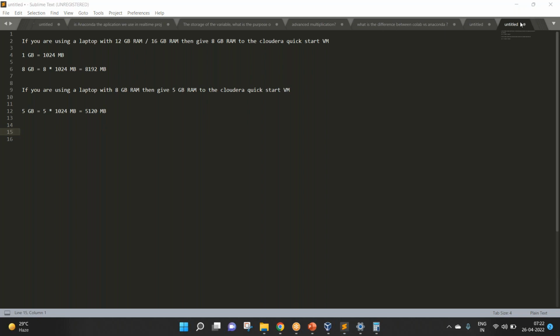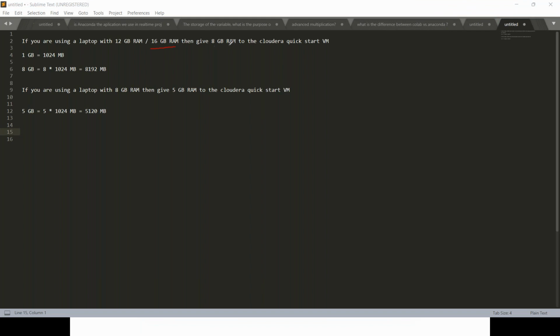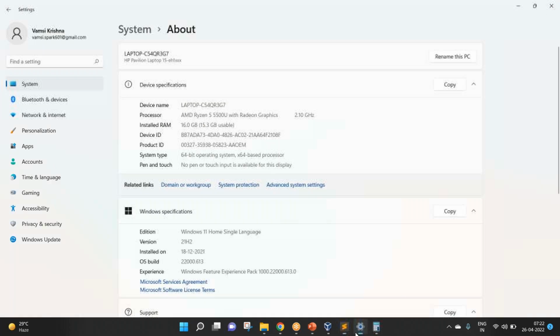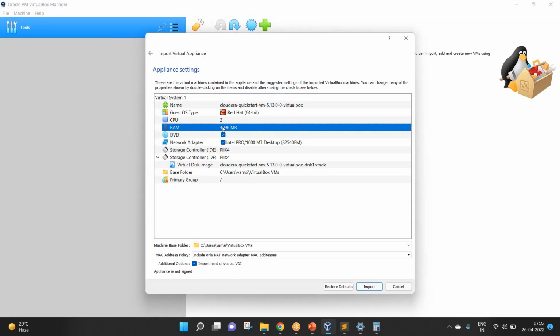In my case, I'm using a laptop with 16 GB RAM, so I'm going to give 8 GB, which is nothing but 8192 MB. If you're using a laptop with 8 GB RAM, then give 5 GB, which is nothing but 5120 MB. So I'm going to give 8192 in my case. Let me go here and double click on this number 4096 and make it 8192. This is nothing but my 8 GB. Once this is done, you have to click on this import button. I'm going to click on import.